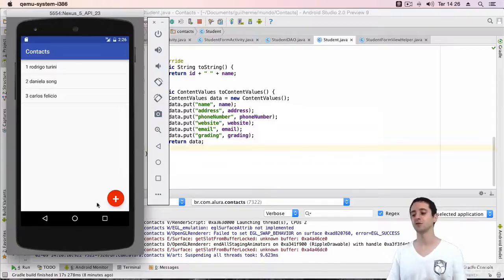And now we have our application that really allows us to add new students and saves those students into the database.